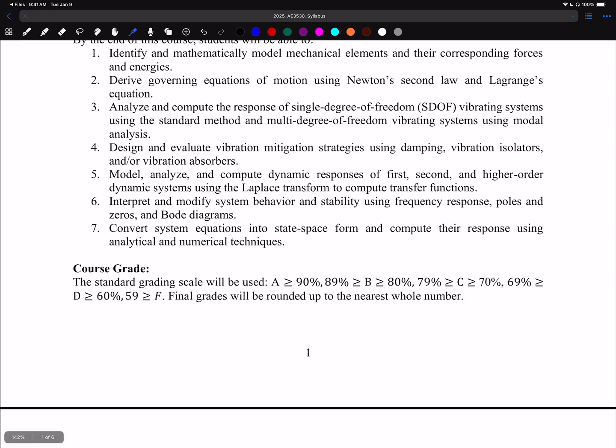For course grade, we're going to use the standard scale, with an A being greater than a 90%, a B between 89 and 80%, a C between 79 and 70%, and a D between 69 and 60%, and anything lower than a 59% will be an F. I'm going to round up the final grades to the nearest whole number. That's going to be a ceiling function, meaning that if you get anything greater than a whole number, you'll be rounded up to the next highest whole number. So an 89.1 becomes a 90%, which then becomes an A.